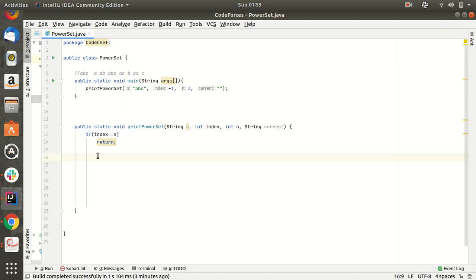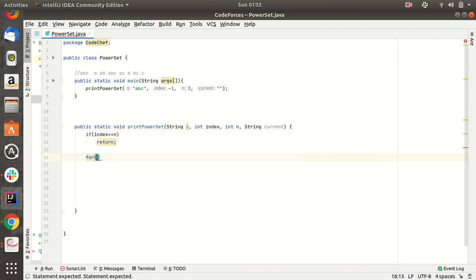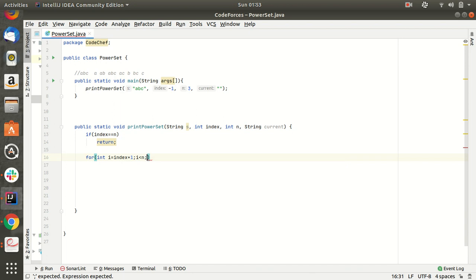Else, we will use a for loop: for int i equal to index plus 1, i less than n, i plus plus. As of now the initial index is -1, and i should start from 0 basically. That's why we use index plus 1.